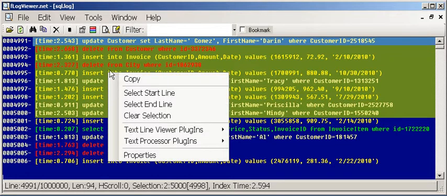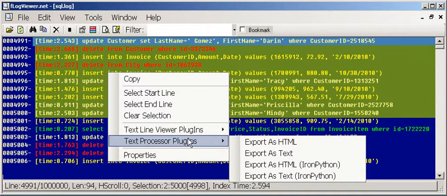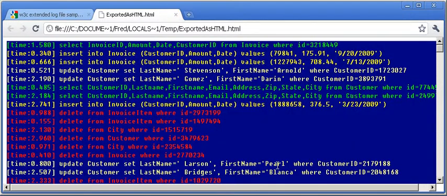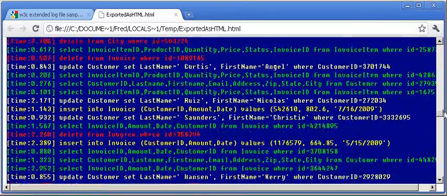I'm going to right-click and select the text processor plugin menu. I have two types of plugin, export as HTML and export as text. The first two plugins are written in C# and the last two are written in IronPython. Let's use export as HTML in IronPython. Here's the result file, opened with the right application based on the extension. See the website if you want to see plugin source code.